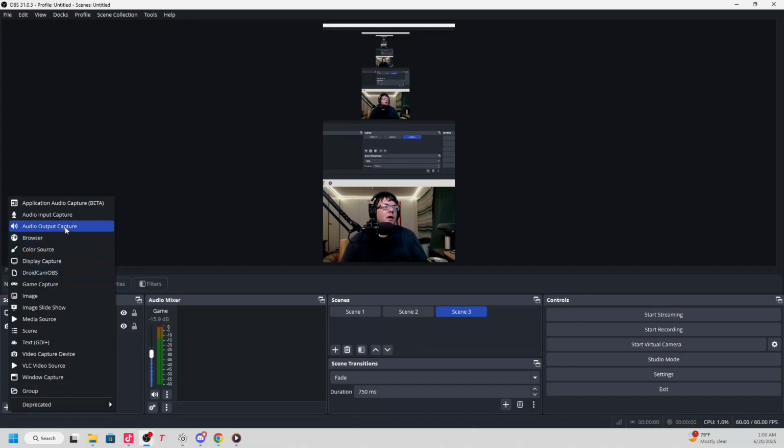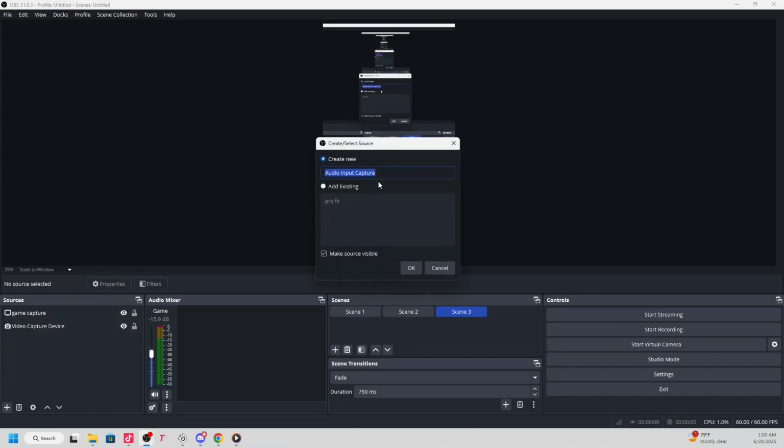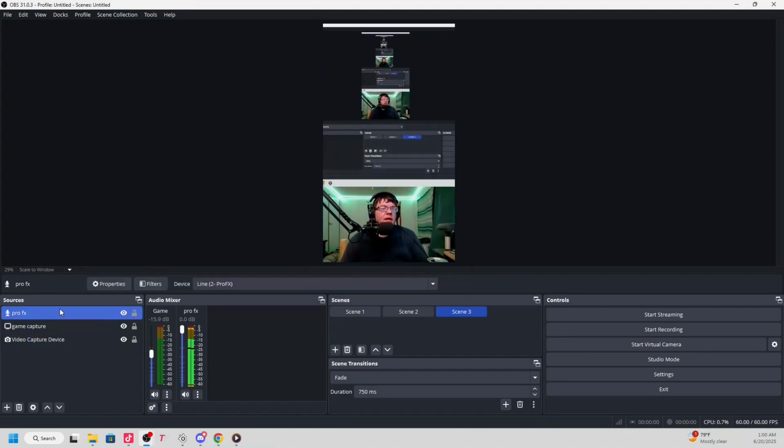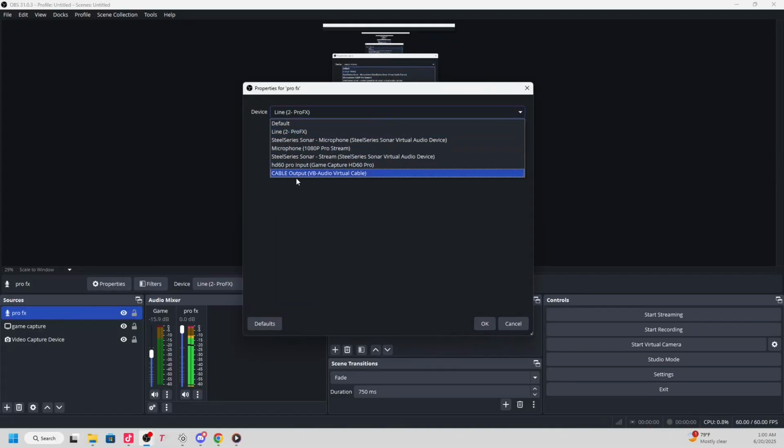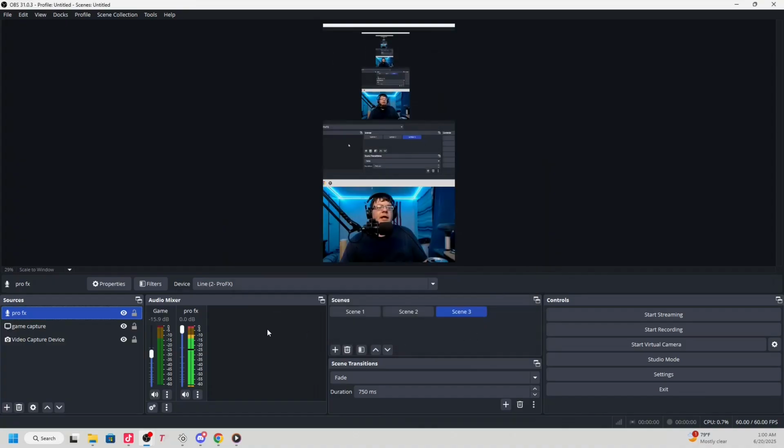So you want to select audio input capture. Then I'm going to add existing, but you're probably going to add whatever, right? So now you can see that ProFX is moving up and down. When you go into settings, you'll see that you have Line 2 ProFX, Focusrite Scarlett, Blue Yeti mic, whatever you're using, select that here. Now that you selected that, this should start moving. This right here is going to say something probably different. You're just going to rename this to game. Make sure it says game.